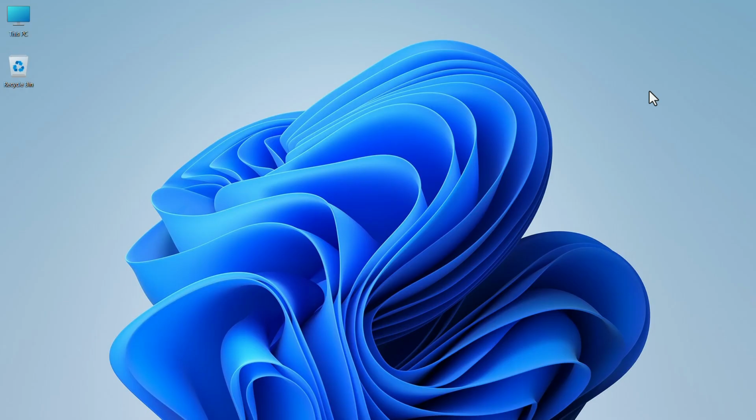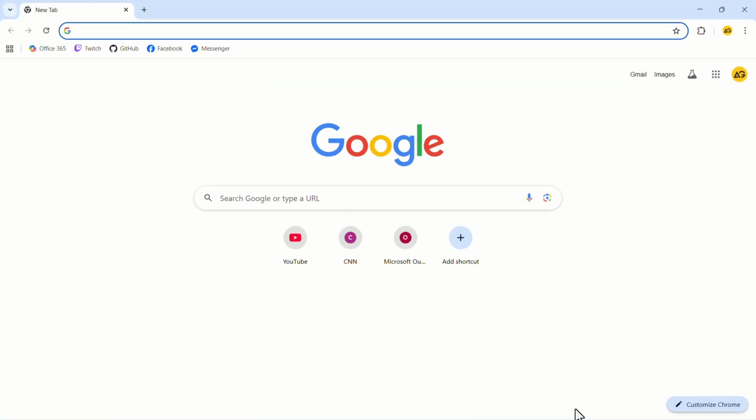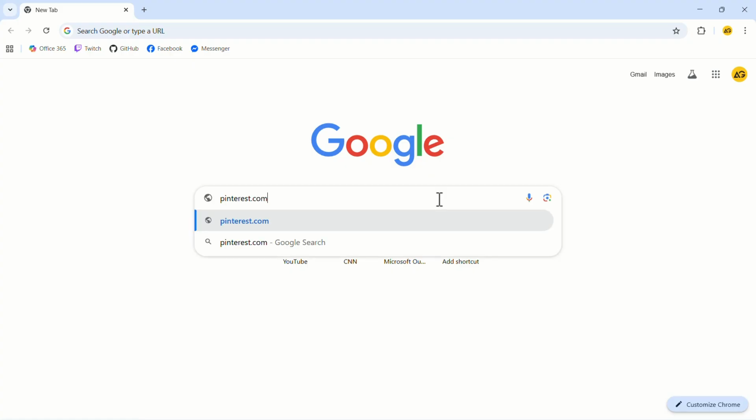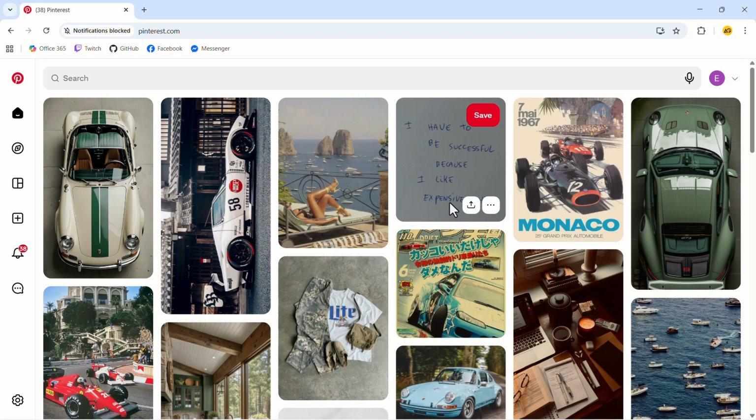In this video, I'm going to show you how to download a live wallpaper from Pinterest on PC. Let's launch the Google Chrome web browser. In the search bar, search for Pinterest.com. If you are using Pinterest for the first time, it may ask you to log in. But as I have used it before, it doesn't ask me to log in anymore.